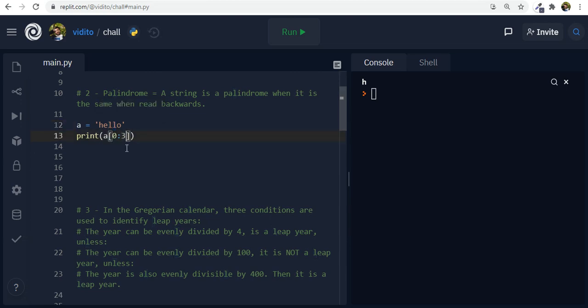So let's see. This is the way you do it with colon. Now it should give me HEL. You see? That is 0, 1, 2, up to but not including 3.